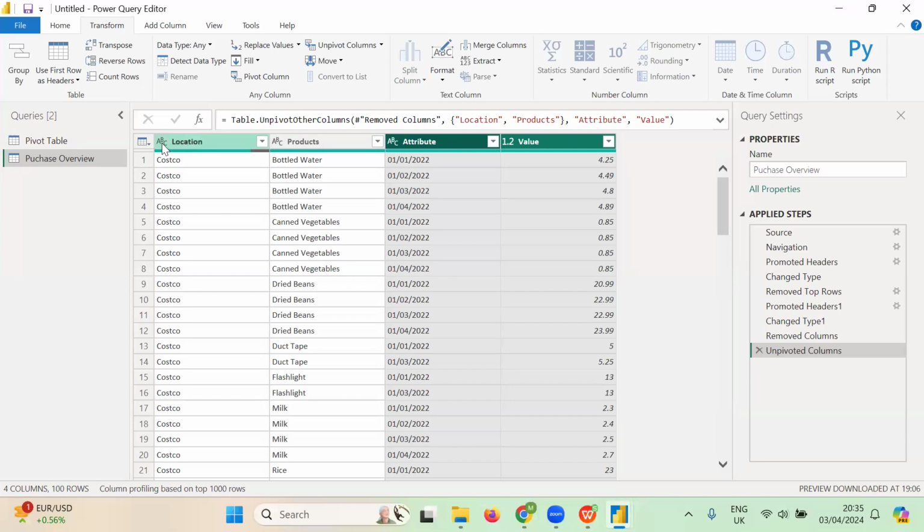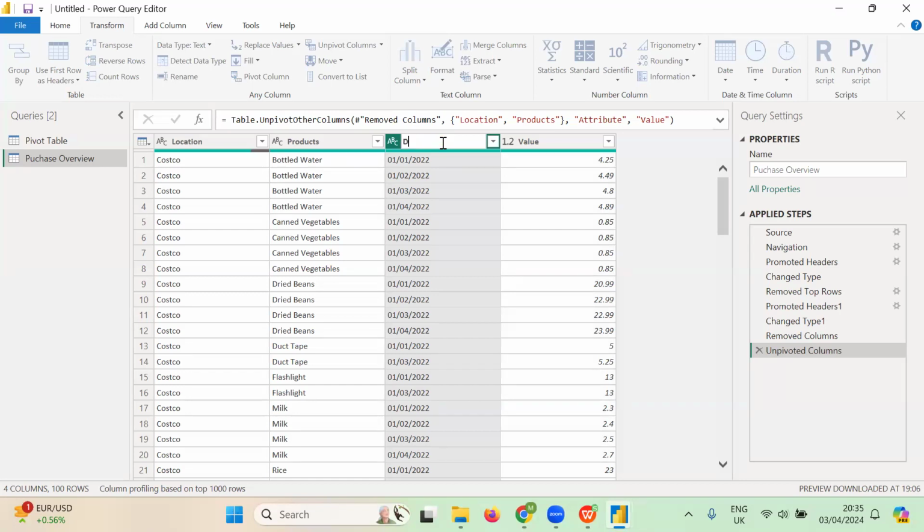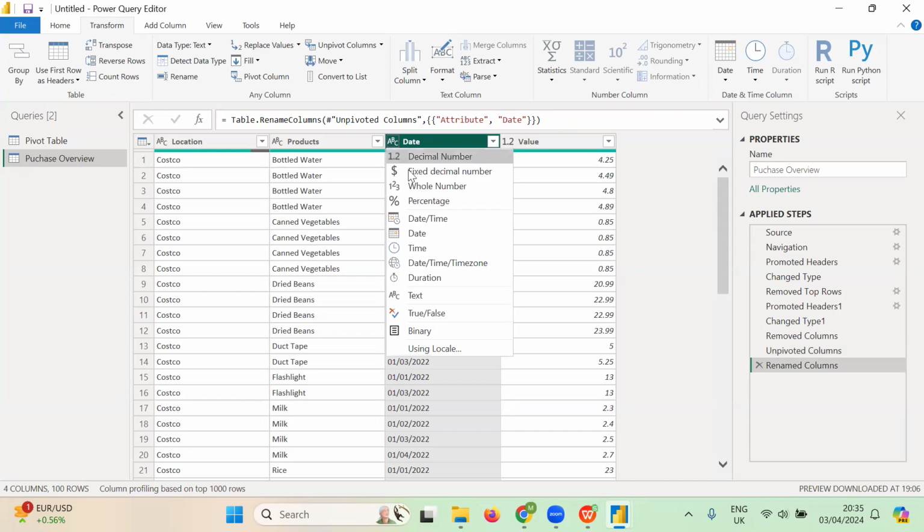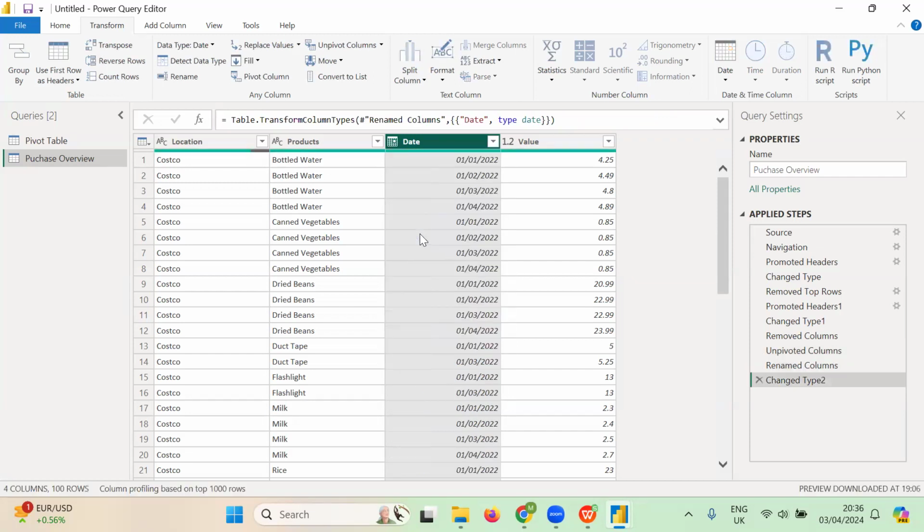So now we also go back again and look at the data types. The first one is location, which is a text. The second column is products, which is a text. And the third column, we need to change the name to date, because this is the date for the transaction. Then now we look at the data type. We click on this and we have date time, we have date, but what we have is a date alone. So we click on date. As you can see, it has changed the icon to the date icon. Take note of this. We'll also see it after we finished our transformation.